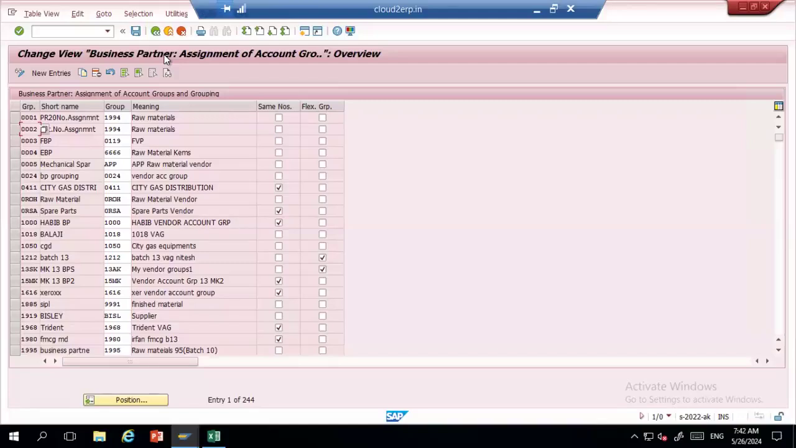So if we go and create the business partner first, using the business partner grouping B15, you will be able to see the vendor account group B15 getting frozen out, and it will automatically get fetched. So the vendor account group is getting fetched automatically from this node. Okay. Any questions?